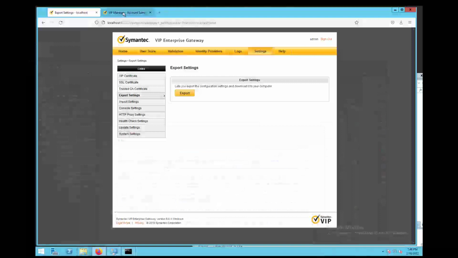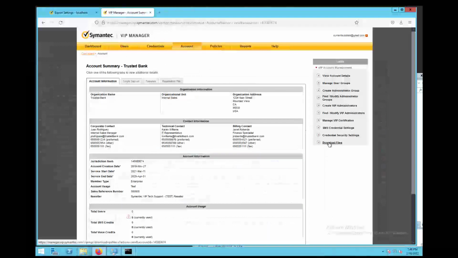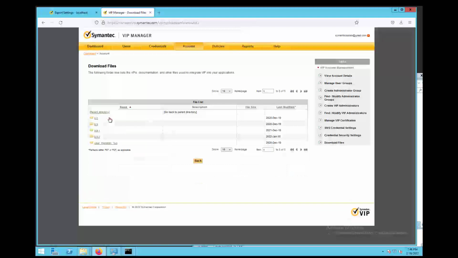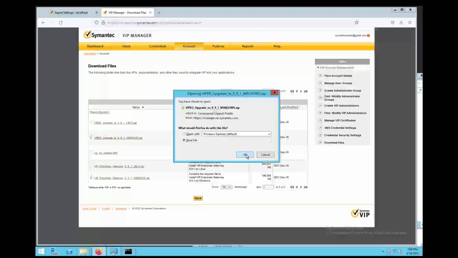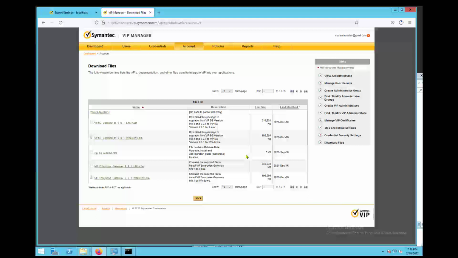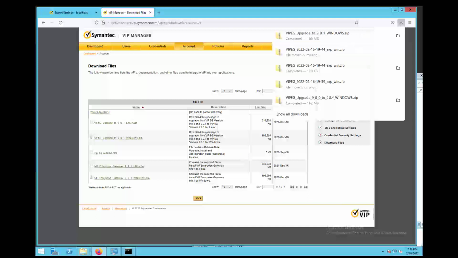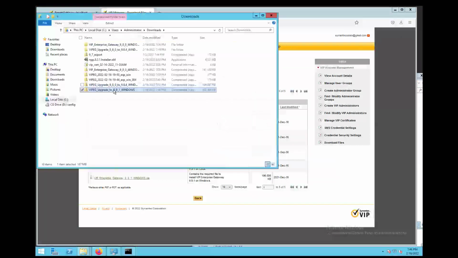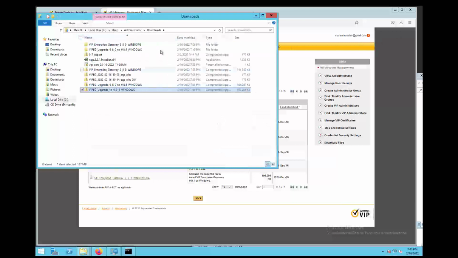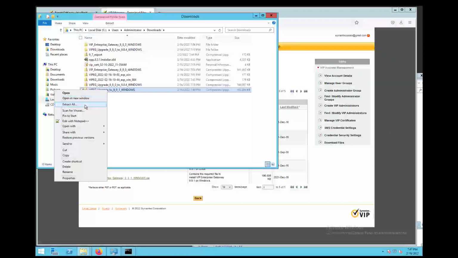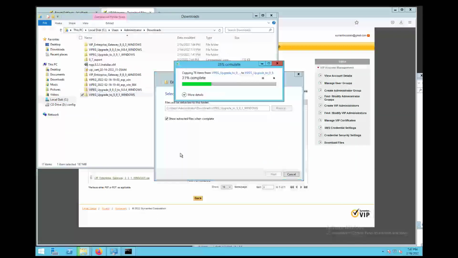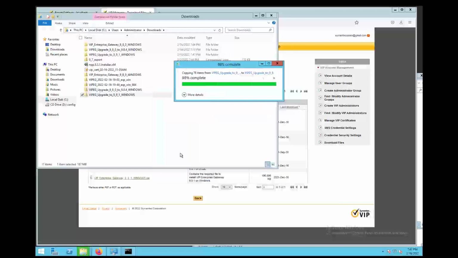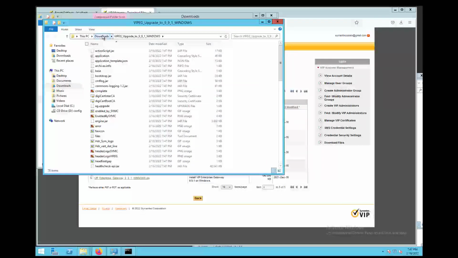So to get there, we'll go back to our VIP account. We'll go to our download files, Enterprise Gateway, 9.9.1, and grab the upgrade file. We will save it. There's 9.9.1. We'll extract this. And here we go.